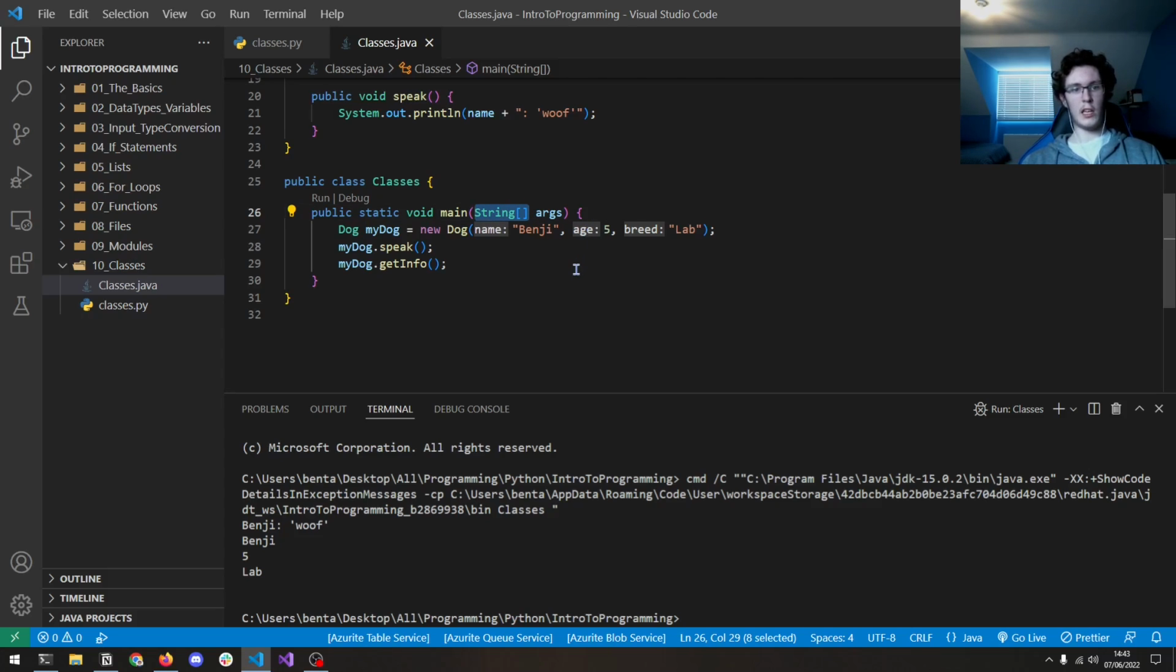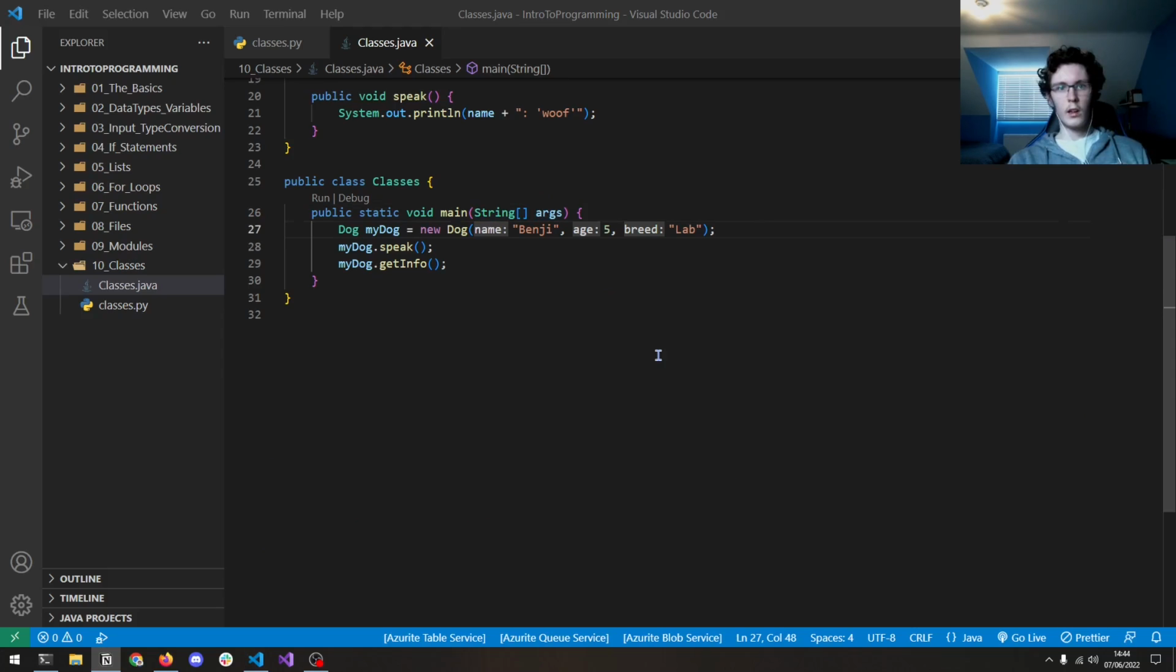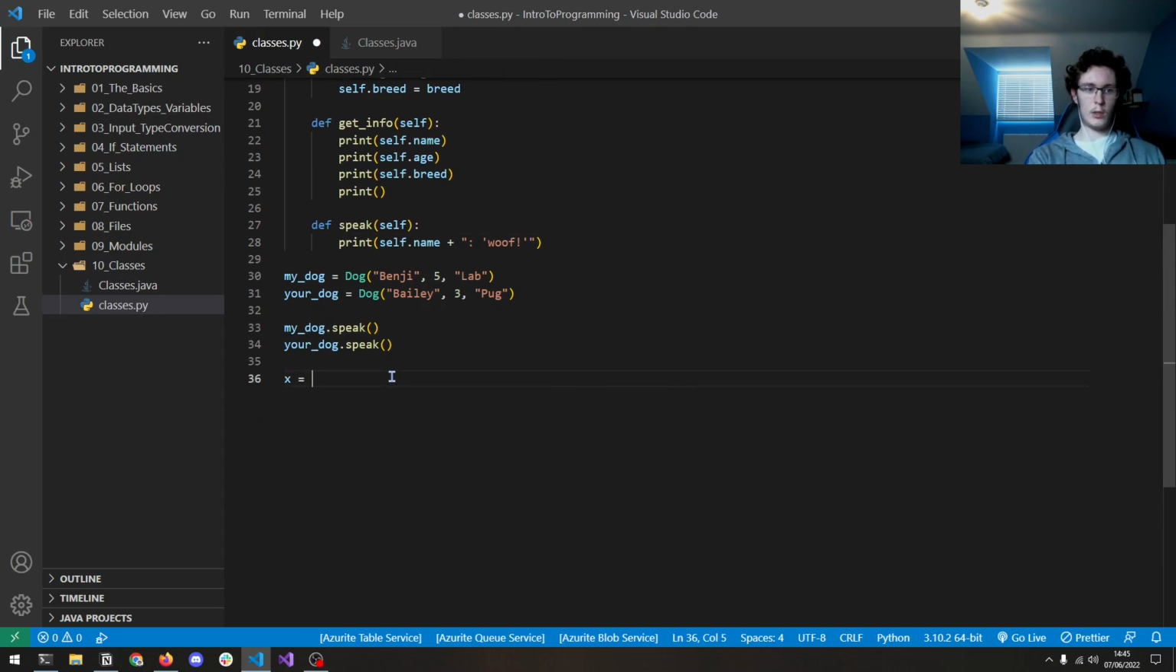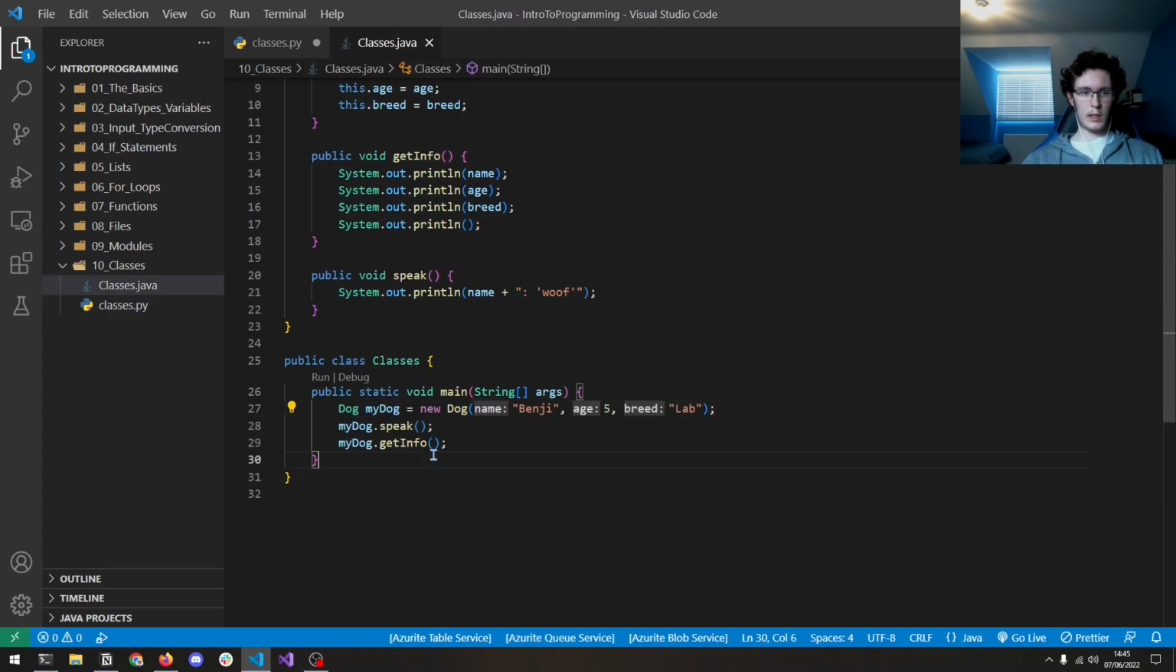We've got an array of strings, and we're going to call it args, but we don't happen to use these in the program. And the reason why we need to include the type here, as well as down here, this is a type as well, but it's also the name of a class. The reason that we need to do this is because Java, like C++, if you remember from the for loops video, is statically typed, which means where in Python we can just do x equals 5, in Java we would need to do int x equals 5.